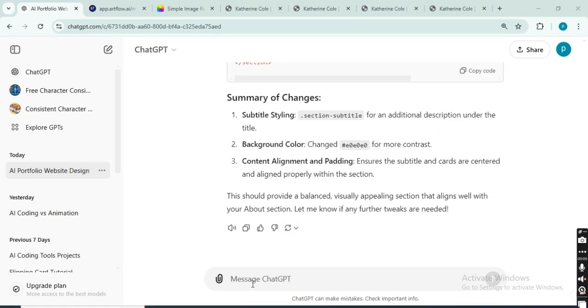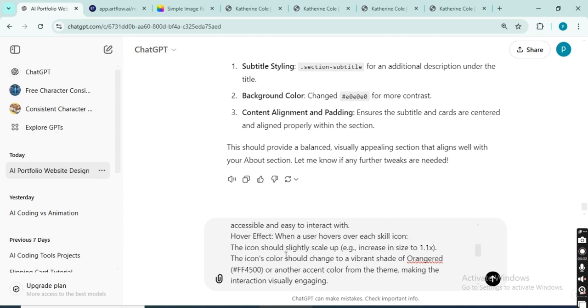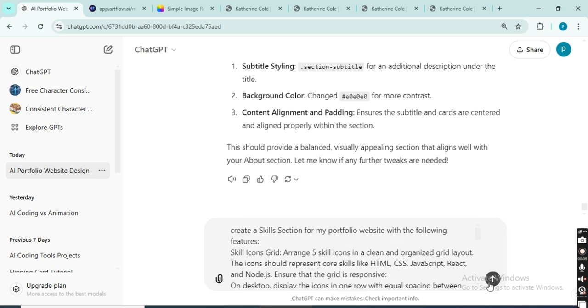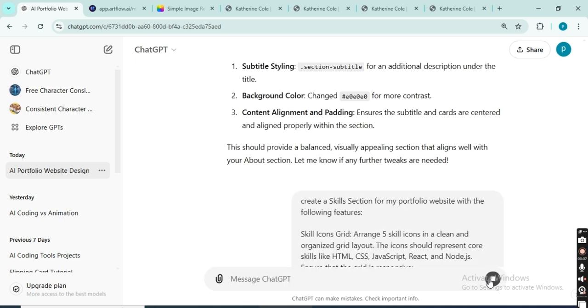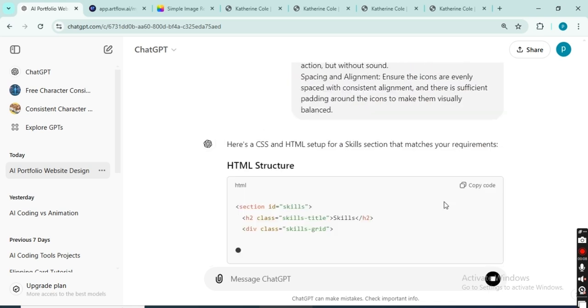In creating our skills section, we want to add a visually engaging layout that highlights key skills using interactive icons. To do this, we'll instruct ChatGPT to arrange 5 icons representing our primary skills: HTML, CSS, JavaScript, React, and Node.js. We're looking for a clean grid layout that is fully responsive, displaying in a single row with equal spacing on desktop, while stacking into a single column for mobile users to ensure accessibility.